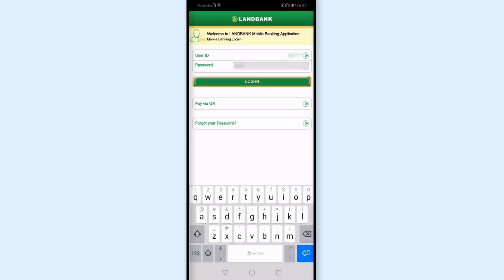And also, kung wala ka pang online account with Landbank, gumawa kami ng video about it. You may click this I button to check that video. And I'll click login.